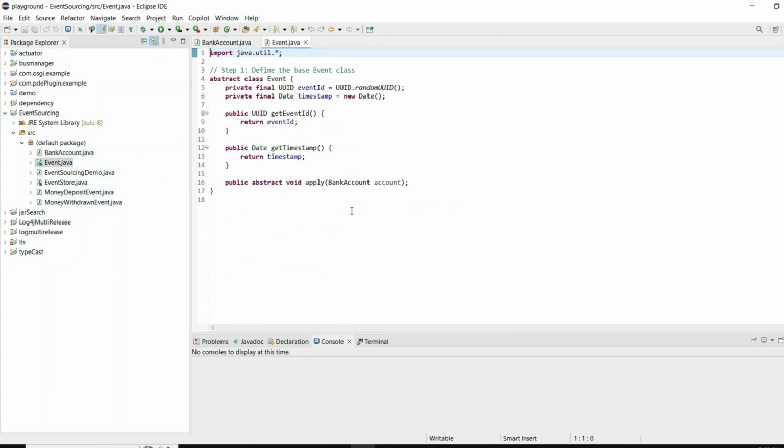So the first class is Event.java. What will an event have? An event ID and a timestamp. What will the timestamp do? It records at what time the event was created and what unique ID is associated with it, so that at any point of time we can index our database through this UID and check what event occurred and what events we wanted to check.